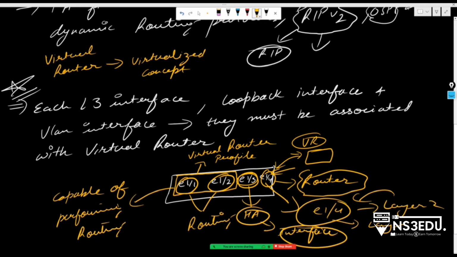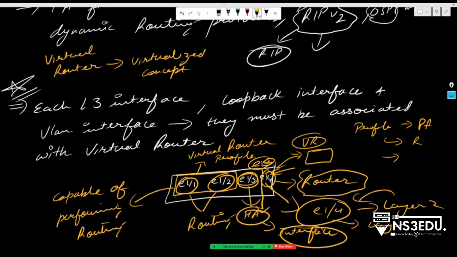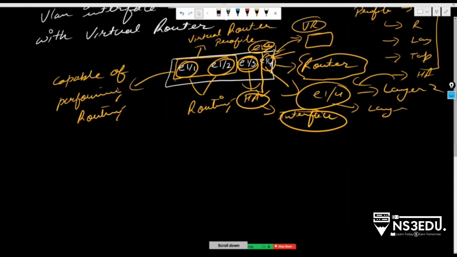Suppose I want to apply E1/3, E1/4, E1/5. On these interfaces, I will make it HA, high availability. So we have multiple kinds of profiles in Palo Alto. According to our need, we make interfaces so that one interface will perform routing, one will perform layer 2 deployment, one will perform a tap kind of thing, and one will perform high availability. So these depend on the profiles, and how I'm going to add profiles to my interfaces.